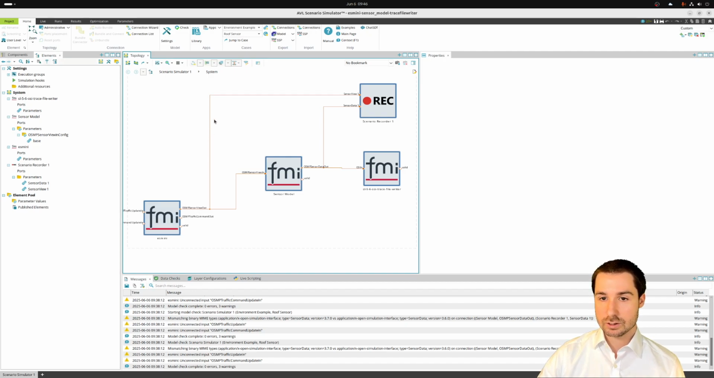And we've connected to the output. So we have an OSI sensor view output, so ASAM OSI, Open Simulation Interface standard. We output that and we put it into a scenario recorder. Don't worry about this bit here. We've actually also connected a sensor model here, but we'll go into that in a future video. For now, we just playback the scenario and record it as an OSI trace file. If you haven't seen the video about OSI trace files, I will also link that in the description, so feel free to watch that too.